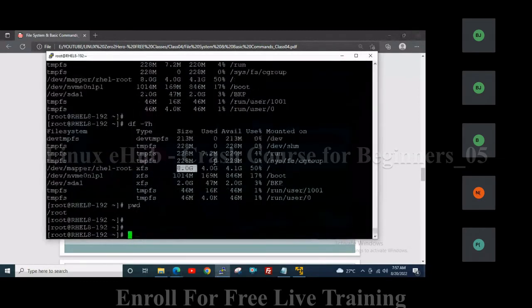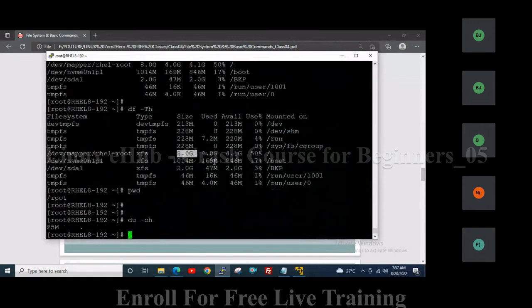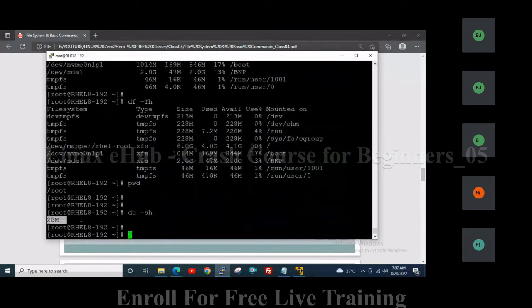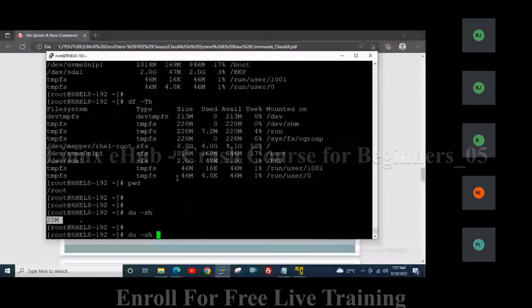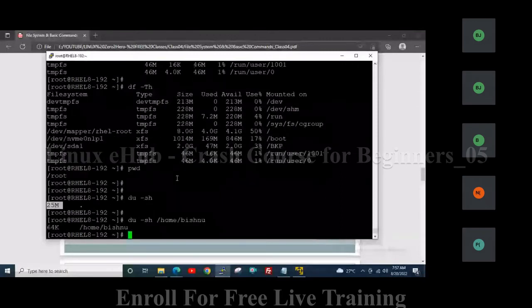Now I'm in root. If I use this, you can see it only gives me the summarized information. That means the /root directory utilizes 25 MB. Likewise, you can check du -sh /home/Vishnu. You can see /home/Vishnu utilizes 64K.